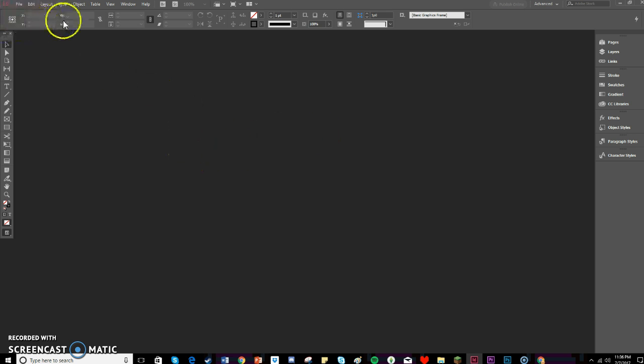Up here in this area, just below your menu, is an area where you can work with your text. I'll show you that in a little more depth later on. I don't really know what the name of it is, but I know it has a name. Probably the formatting area, something to that effect.